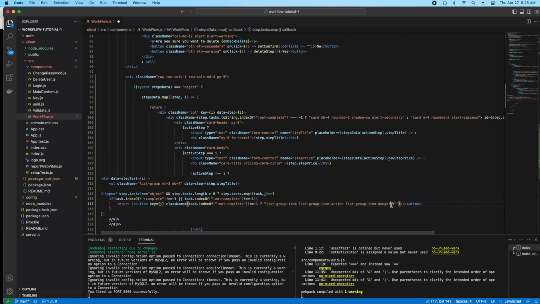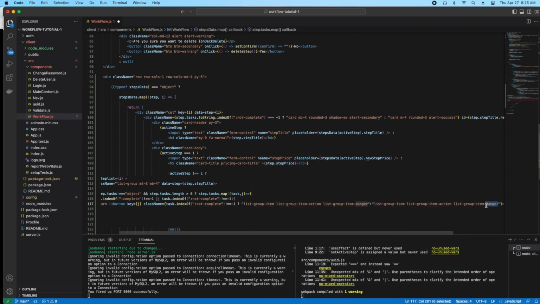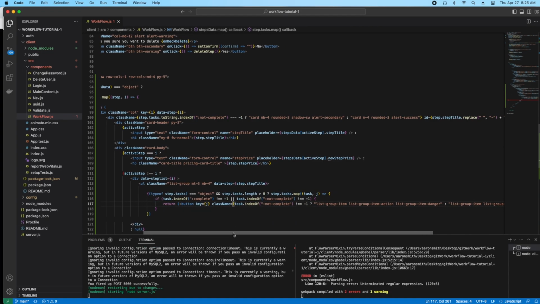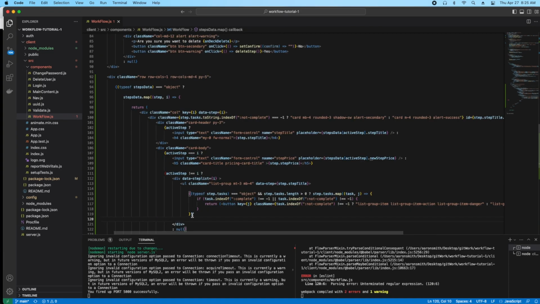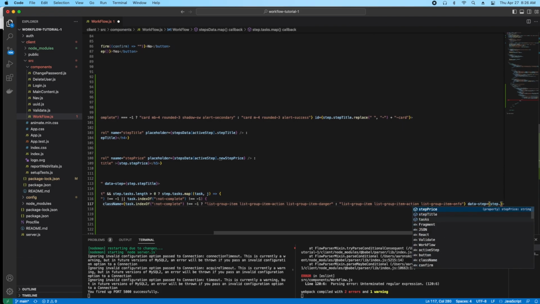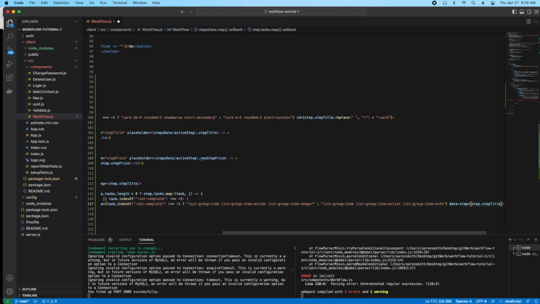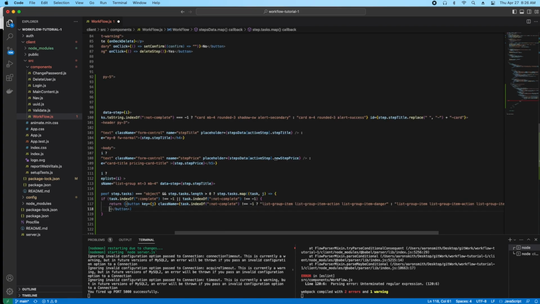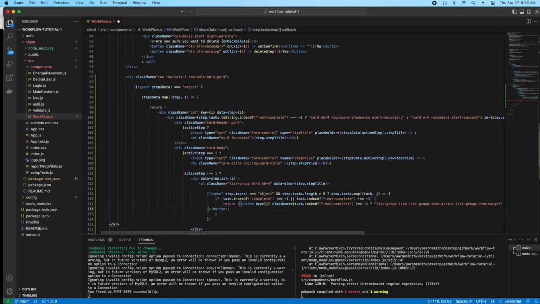And if so, then we're going to give it a class of danger, which is red. And otherwise, we're going to give it a class of info, which is spelled incorrectly there. But what I'm saying is, if the name convention has not complete in it, it's going to be a different color. And this is based on the ternary operator within the class attribute of the tag. And we're also going to do a little verification with the step title. We'll verify that later on.